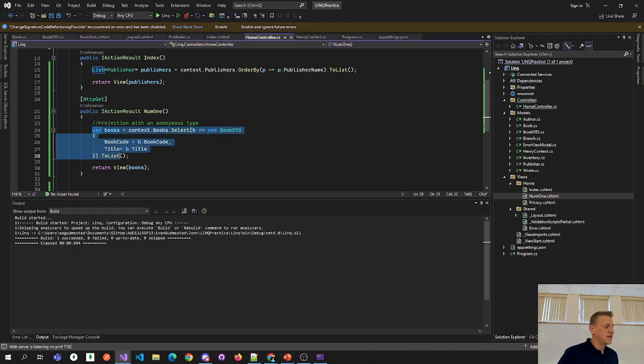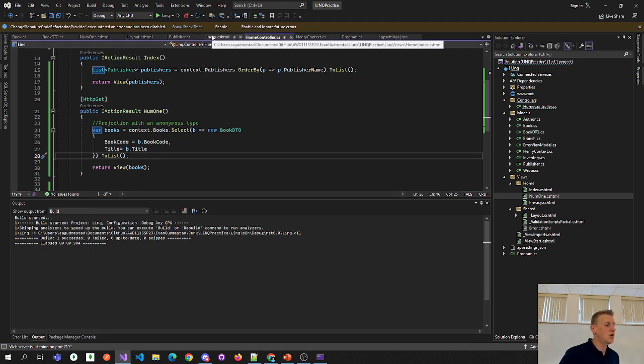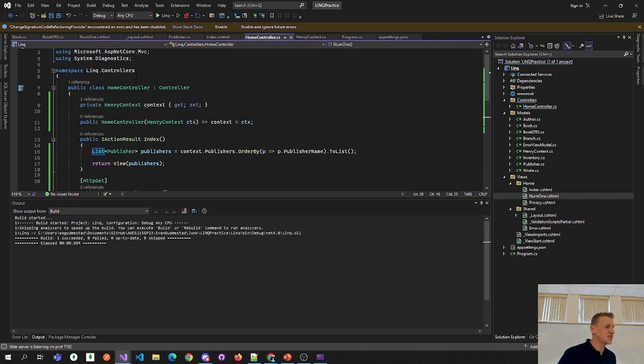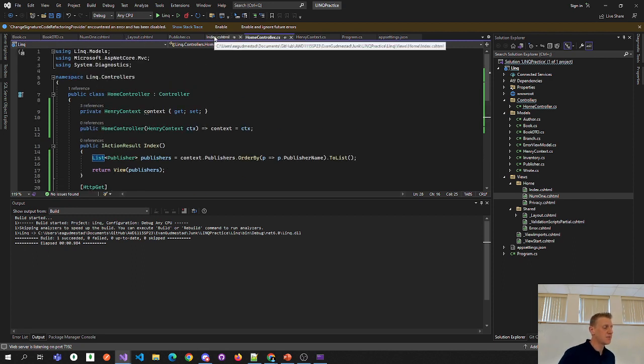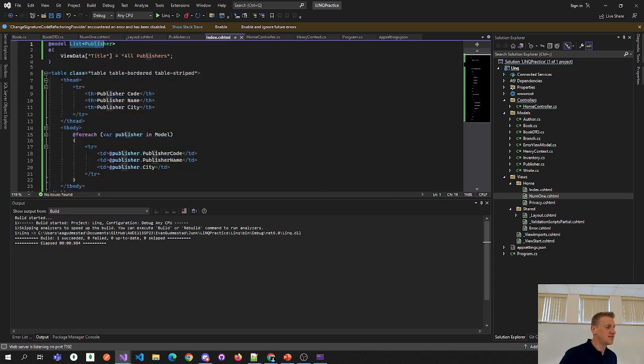Why can't you send the information straight through the view? Like, why does it have to go from the controller to the DTO to the view? Right. So we did that. The view was expecting a... So the question is, what does the view expect? Right. So in this case, this is expecting a list of publishers.